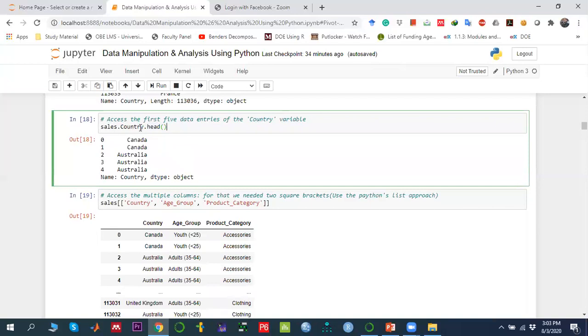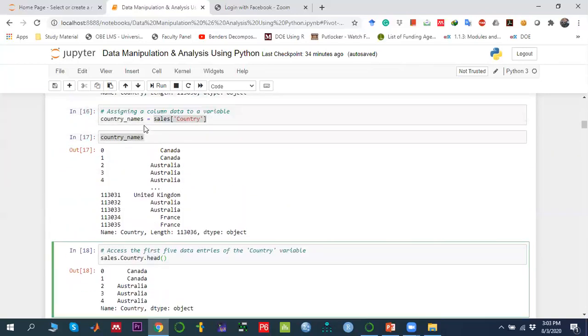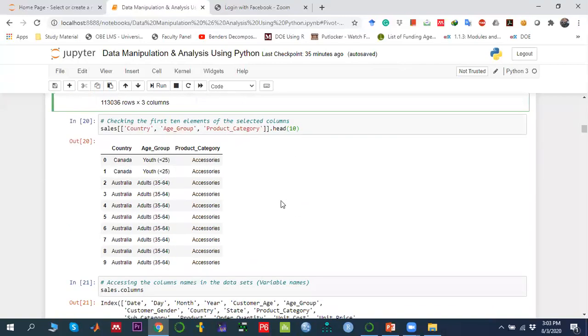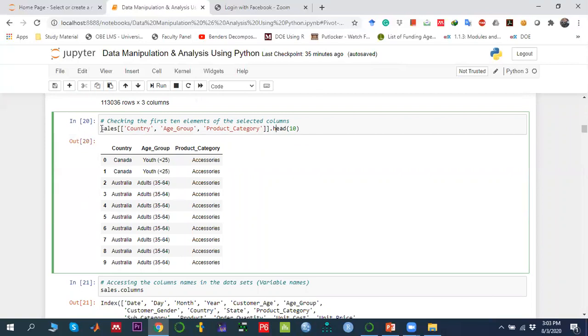The next thing is, if I want to access, instead of only a single column, multiple columns, how can I do that? In order to access multiple columns, we can use sales, again the variable name in which we have stored the data. Now we need to use two brackets, and then the variable names which we want to access. If we run this one, we can see the entire data set. Similarly, if we want to see only the first 10 data entries, then we can use .head.